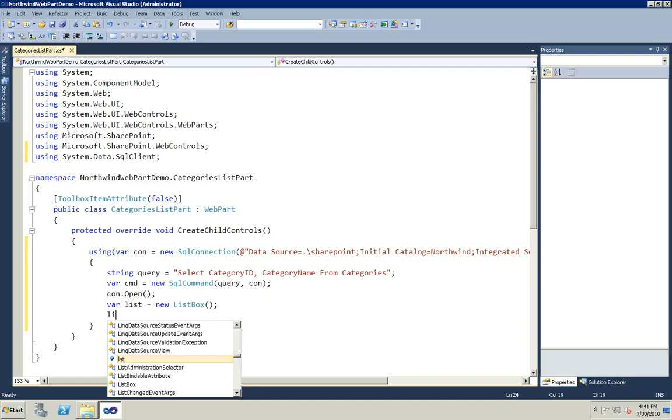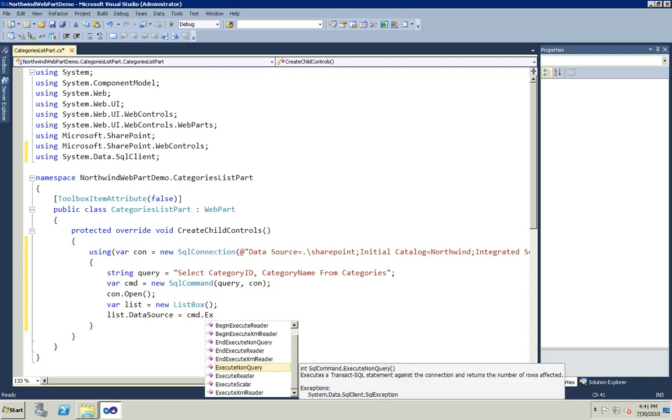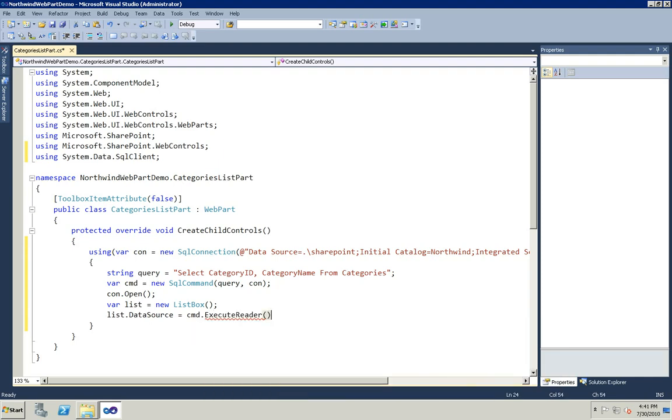And the list box, I'm going to set its data source equal to my command's ExecuteReader. So it will consume the results of the reader and load it into the data source of the list box. I do need to call DataBind on the list box. Let me set a couple properties.